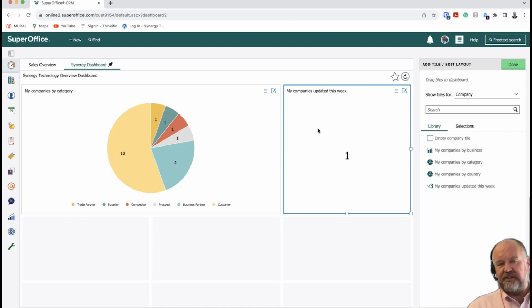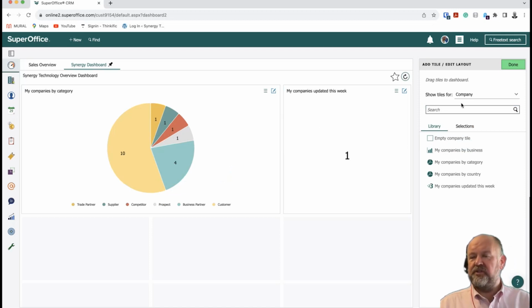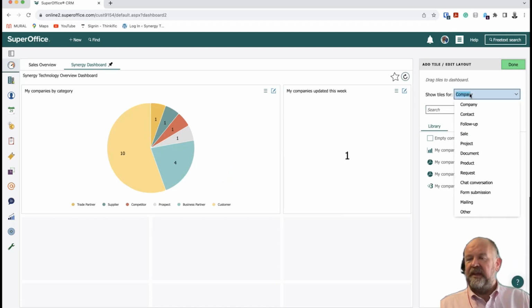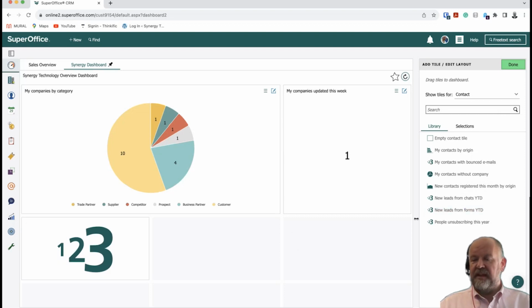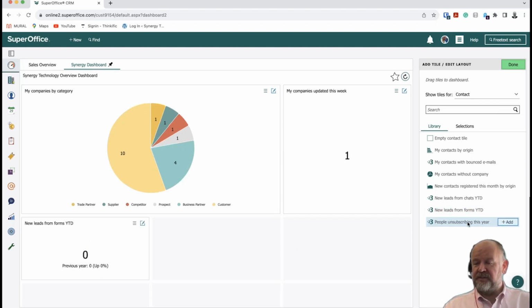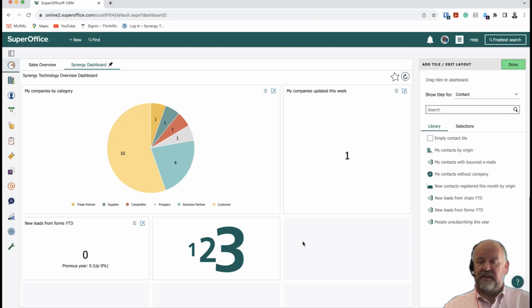Now I want to combine on the screen some other information. So I'm going to drop down my tiles at the top, and I'm going to look at contact level. So now on contact, I have all of these pre-configured dashboards. So I want to bring my contacts, let's say with leads from forms year to date. So I'm going to bring that in. And I'm also going to bring in people who've unsubscribed this year. So again, it's a simple drag and drop.